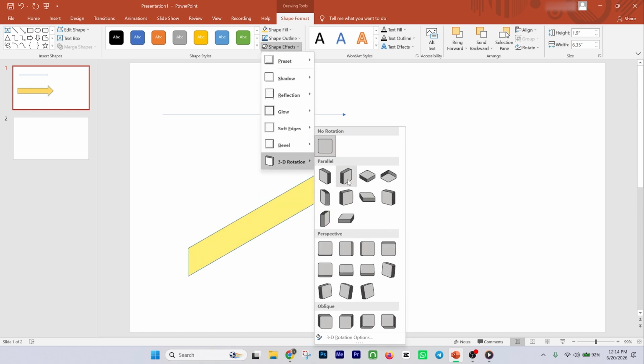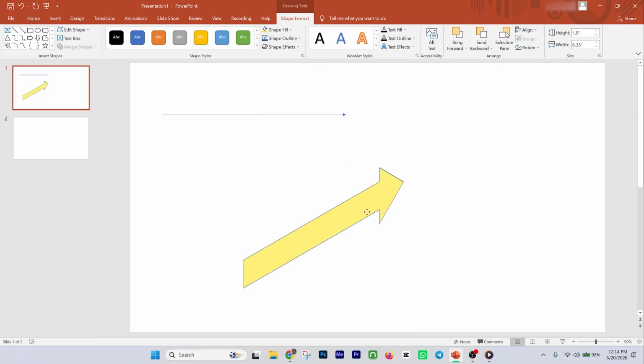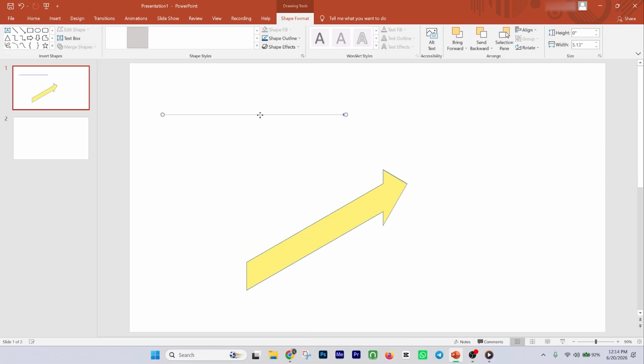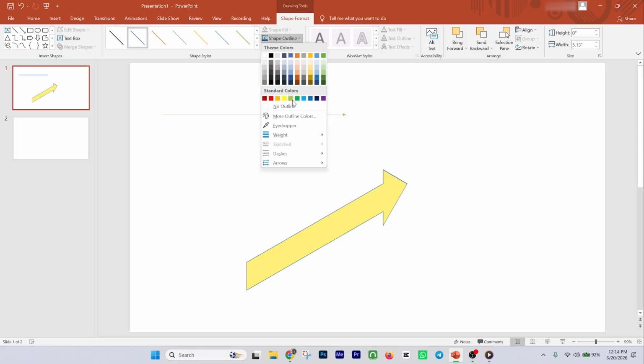A simple tip here is to keep your arrow style consistent throughout the presentation. If you use one color and thickness on one slide, using the same style on other slides can make everything look more polished and professional.